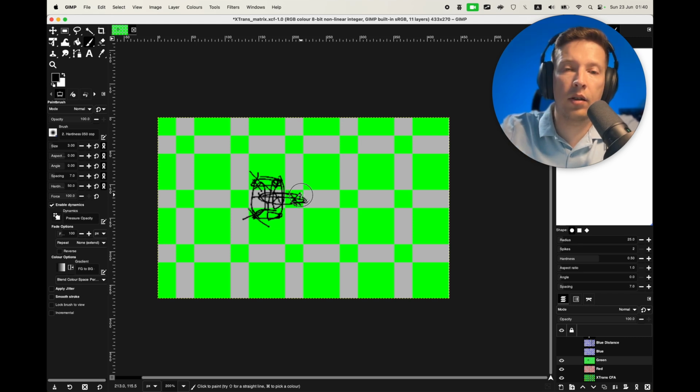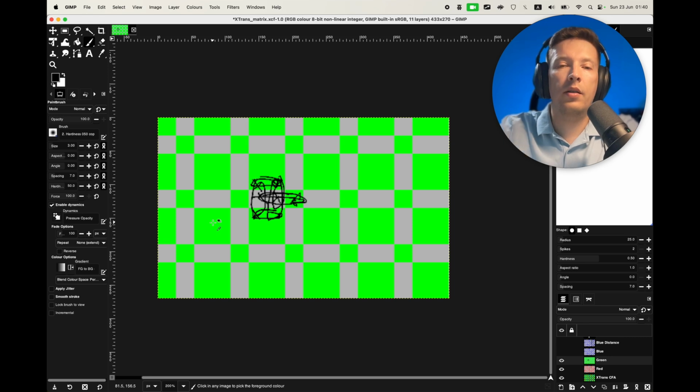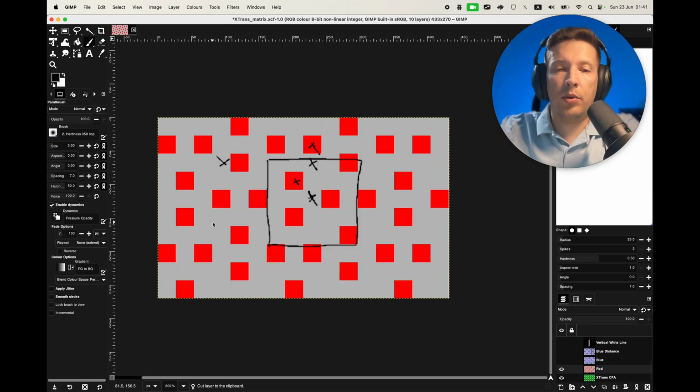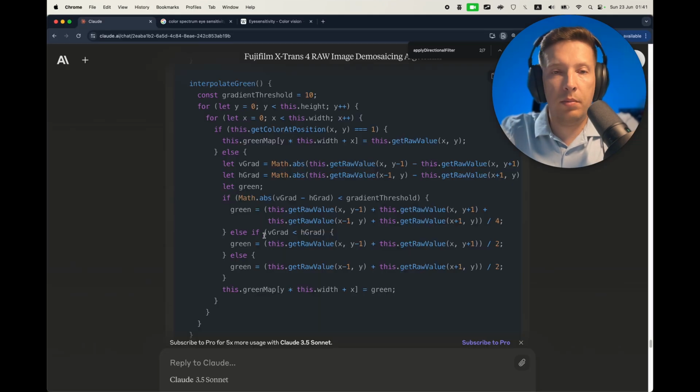I don't like it. I would prefer to be able to interpolate across like this. So window 3x3 is suboptimal, in my opinion.